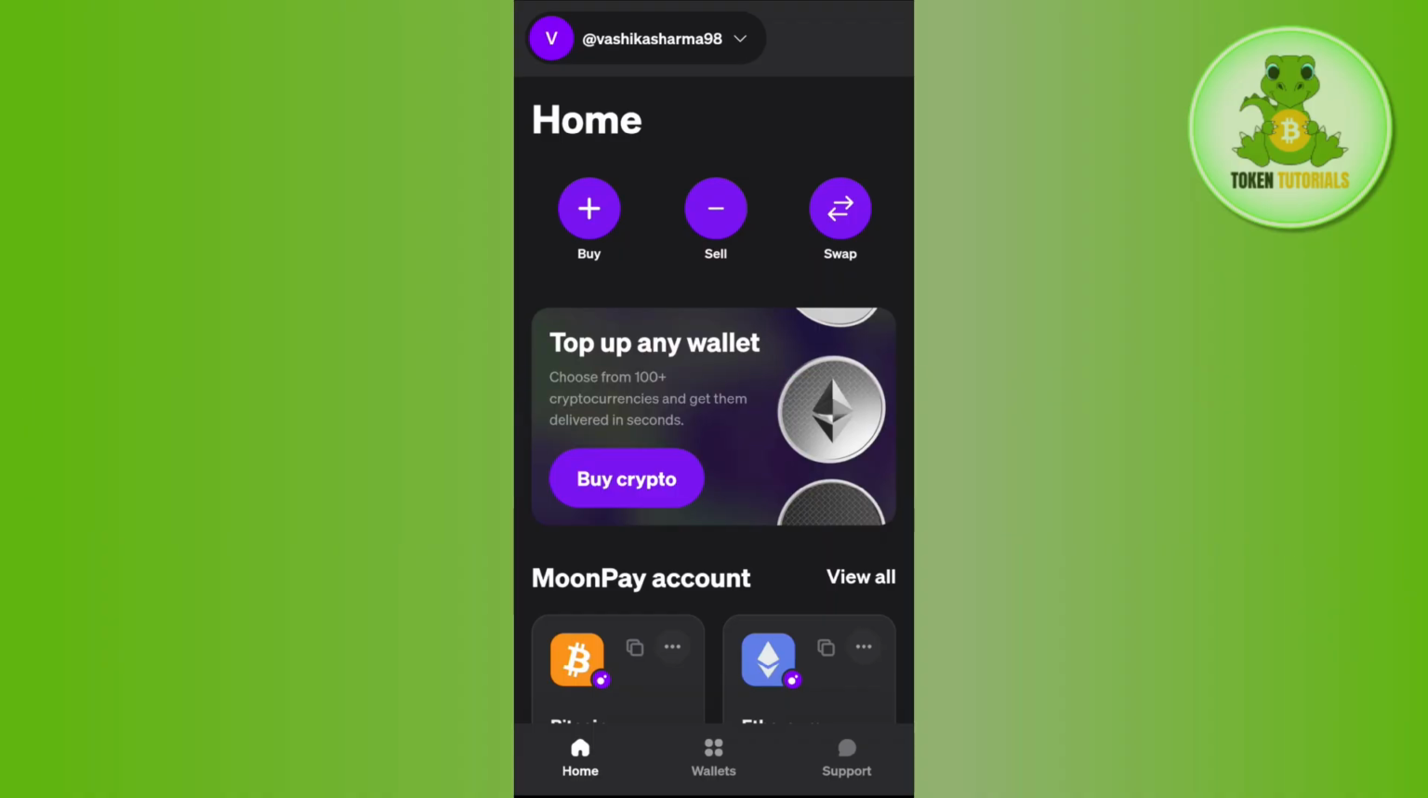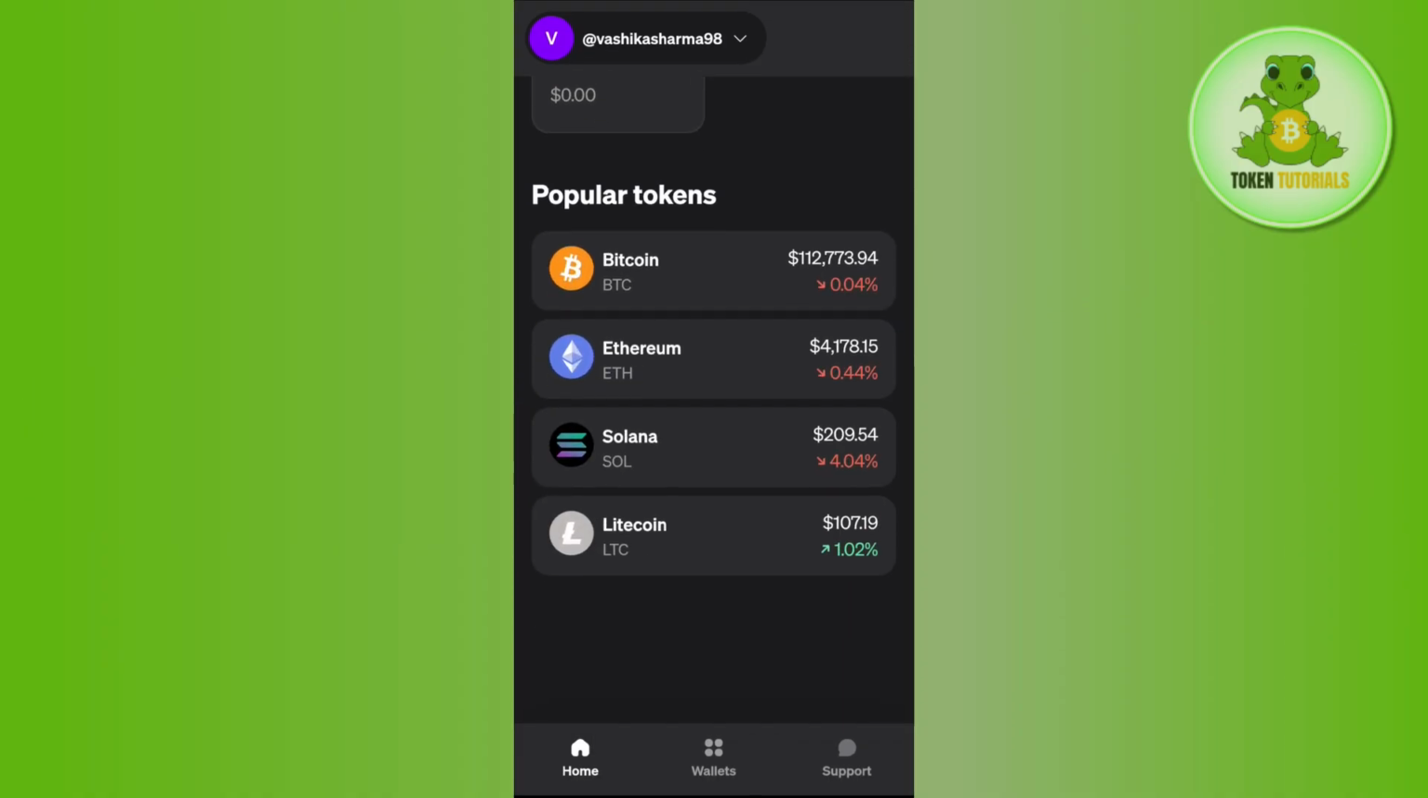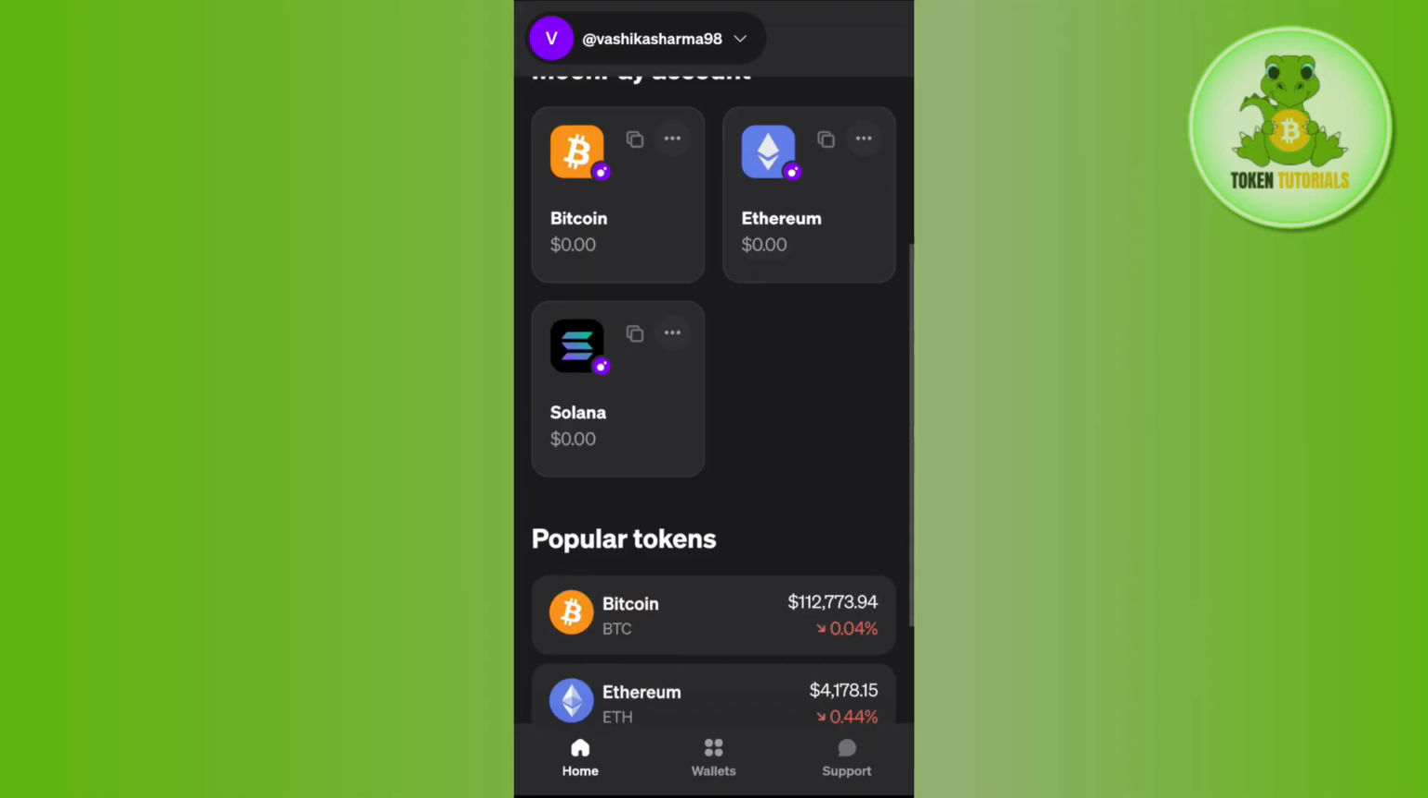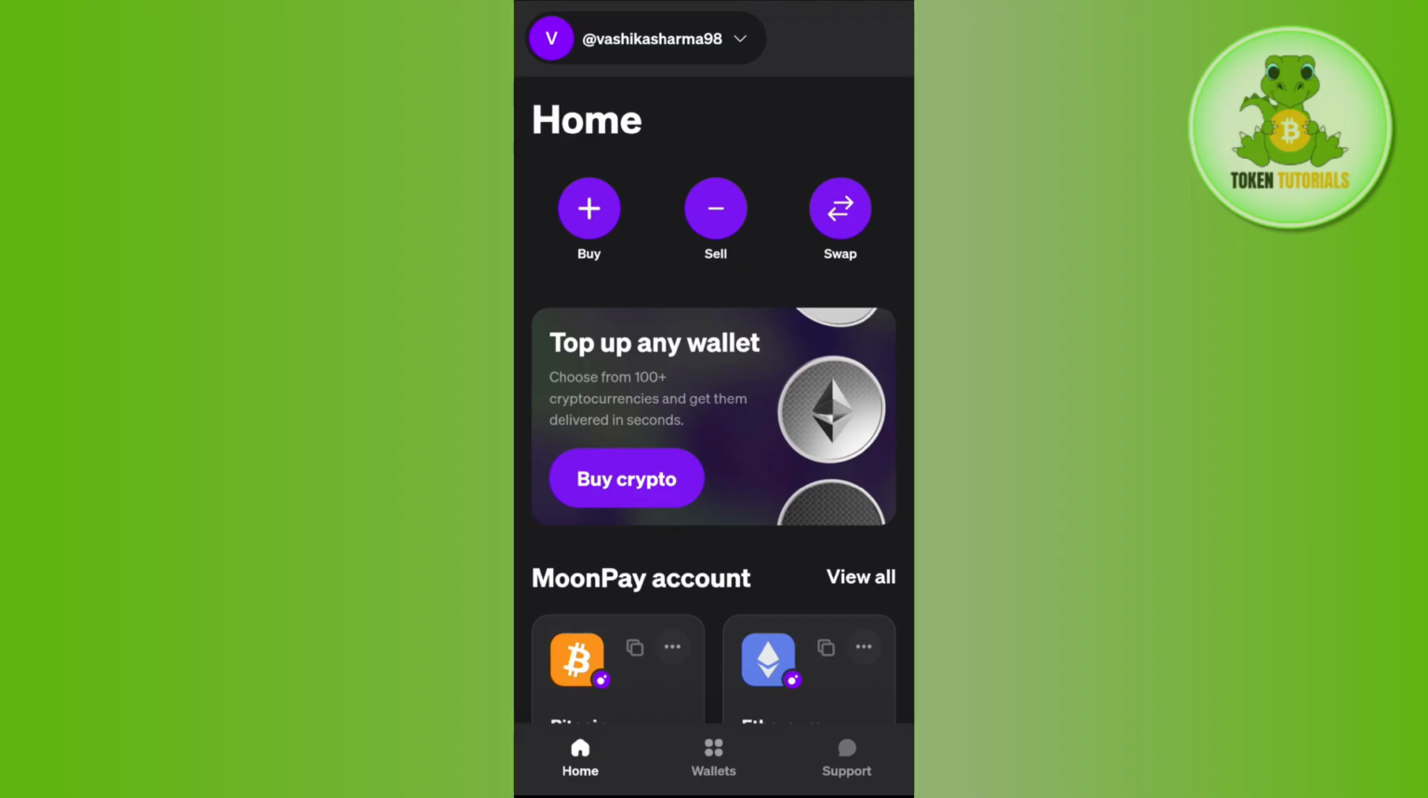So when you first try to create your account here on Moonpay, you will be shown three different options of doing so. First, you can create your account with the help of your email address, or with your Gmail account, or with your Apple ID. When you choose any of those options, you will get a verification link on your email address. You can tap on that verification link and verify your Moonpay account.